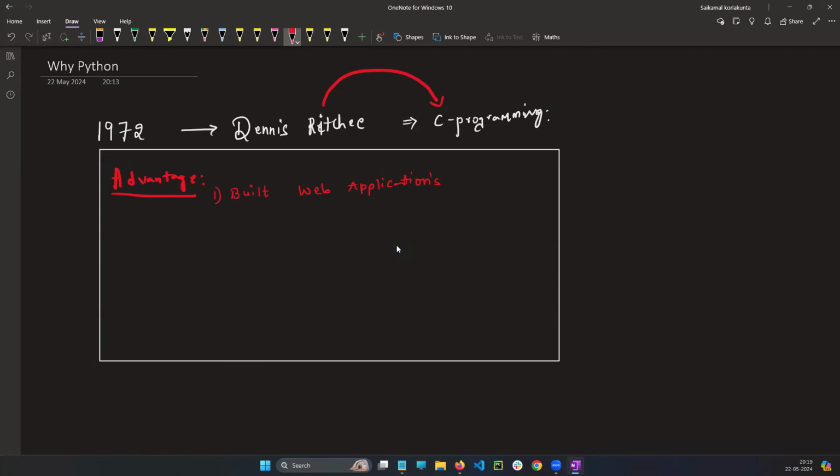Then what is the disadvantage of this? Without internet, it will not open any sites. If you develop the application, it won't open. So that doesn't come under C programming. Ah, okay, okay.